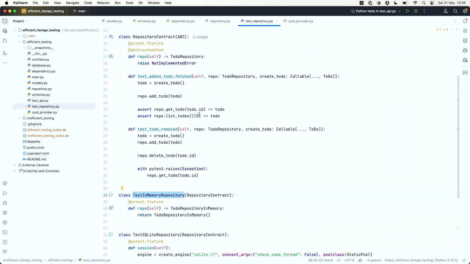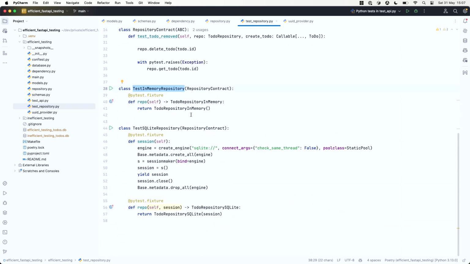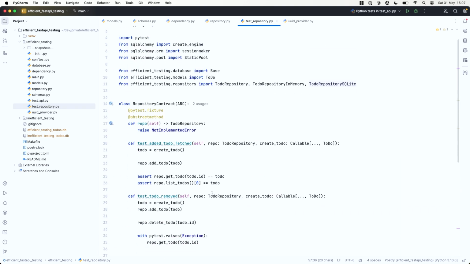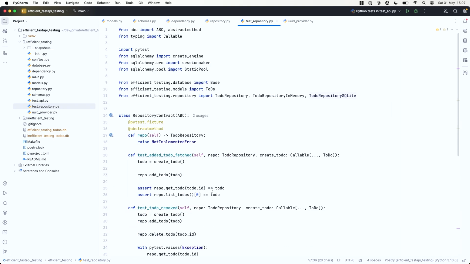Once we have such a contract, we can then use the test classes to just implement the fixture, which is here not implemented, so it will just raise an error. And here we just create a new instance of the in-memory one. And for SQLite, we obviously need also the SQLite database connection and so on. We need to create tables and we want to drop them. So we add this part and then we return the instance of the SQLite repository. So a bit of an overhead, but this can simplify things inside the API testing later.